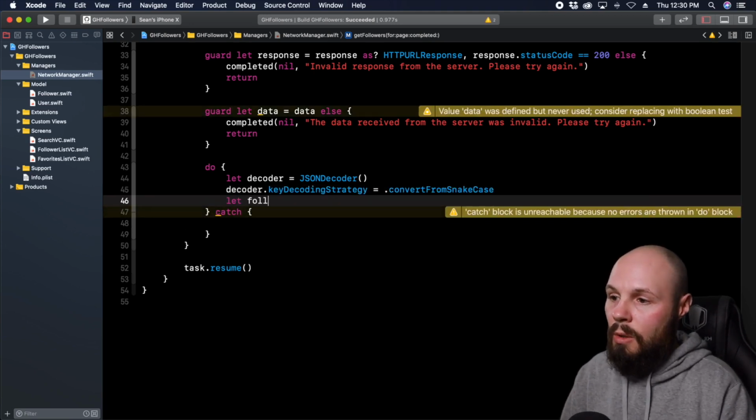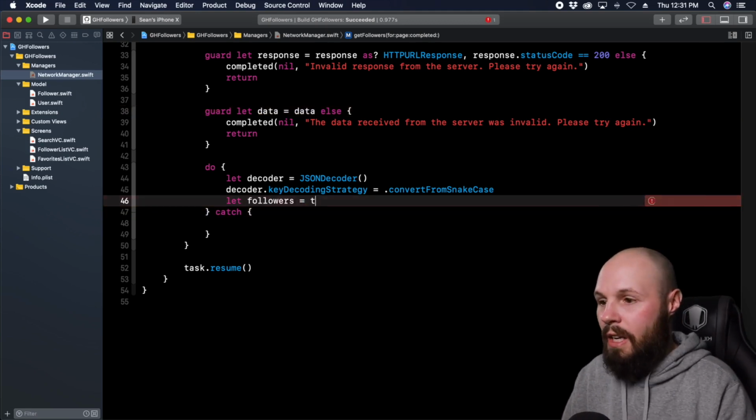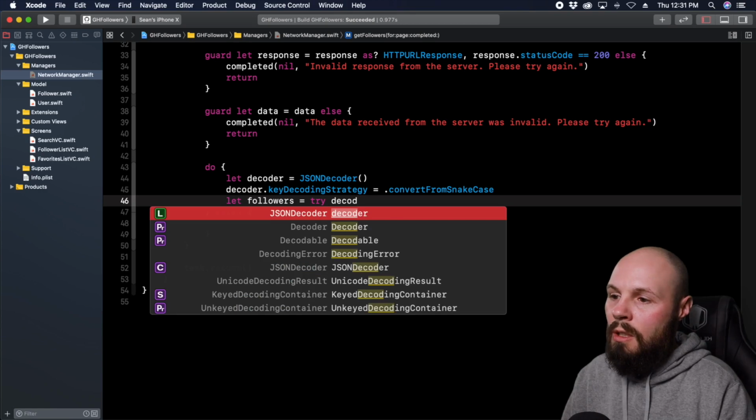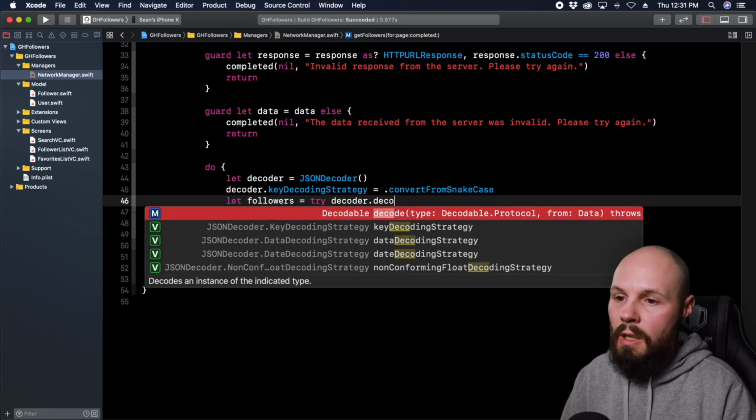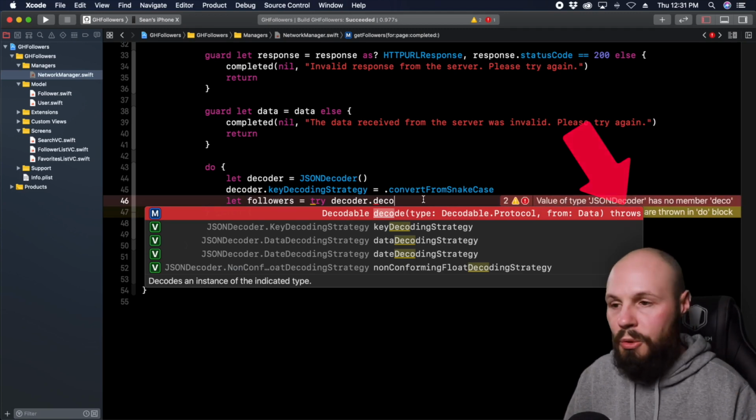So let followers equals, remember I said this decoding throws, so you got to put a try in front of it. Try decoder dot decode. And in the autocomplete, you see at the end over here on the right, it throws. That means it throws an error. So that's why we're doing the whole do, try, catch thing.